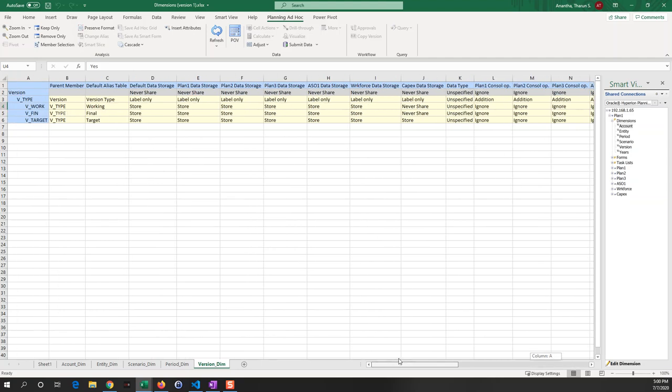So those are the other dimensions that you'll need to know and that you'll be working on in SmartList. We'll continue with forms in the next video.